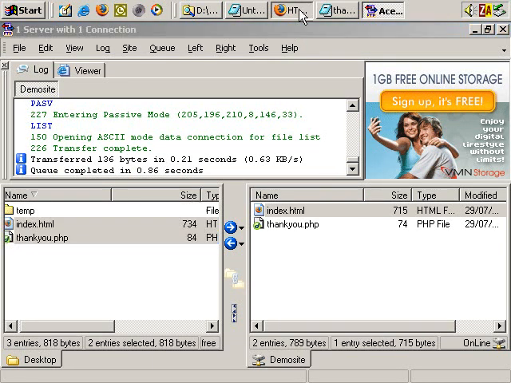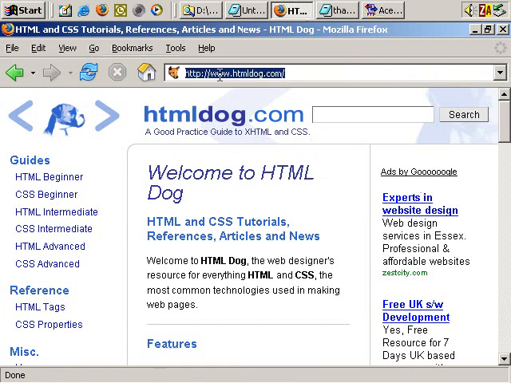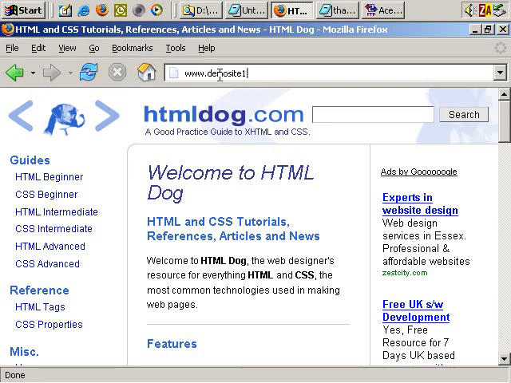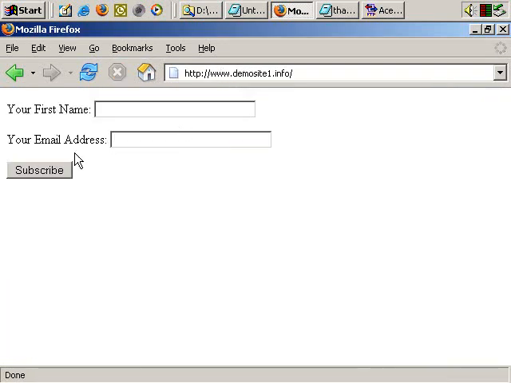So let's go to the browser. And if we go to demosite1.info, that's how our opt-in page looks. Not very exciting, but of course for your own page, you would spend some time making it look better visually, but it's purely functional for demonstration purposes. Okay, so let's go through the opt-in process.